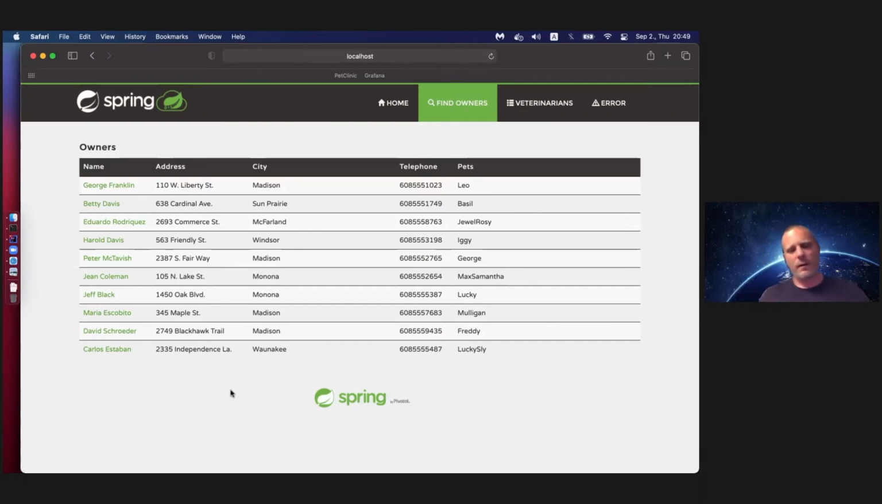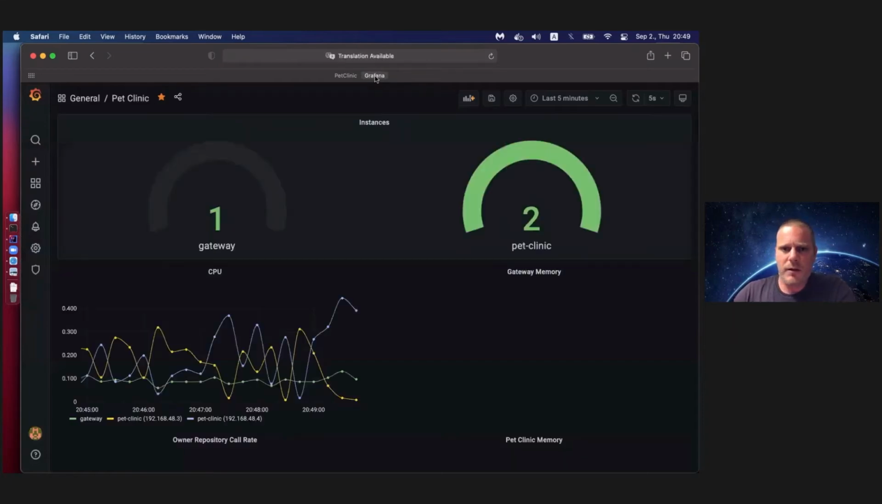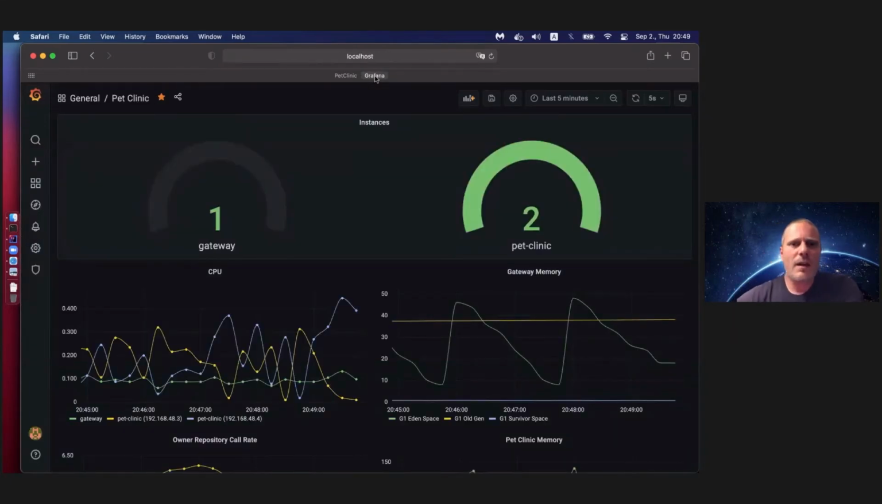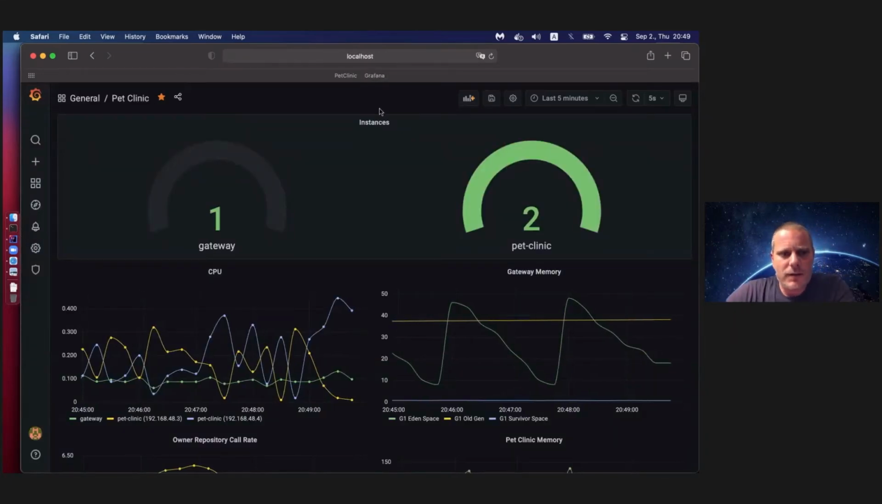So the situation right now is that sometimes the find owners doesn't return any information. It actually fails with some error. Now, let's find out what the issue can be. So as I promised, I have Grafana here. And let's try to figure out what is going on.